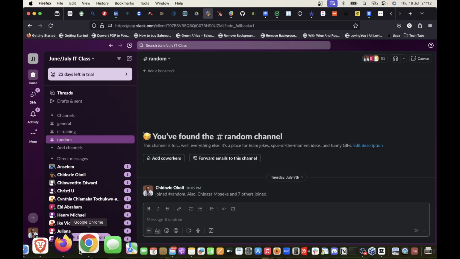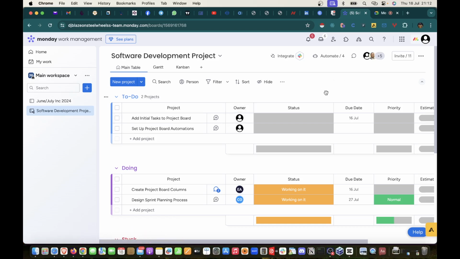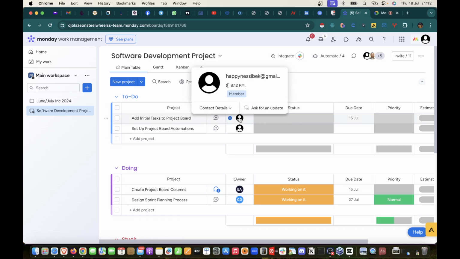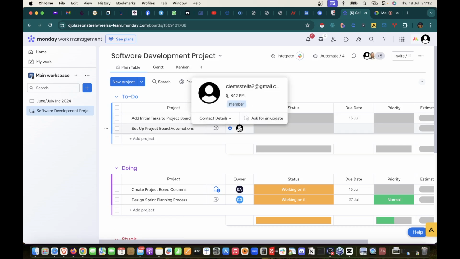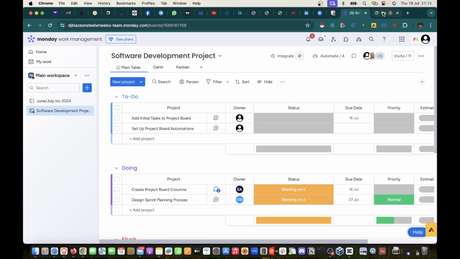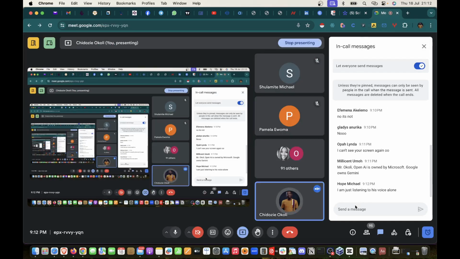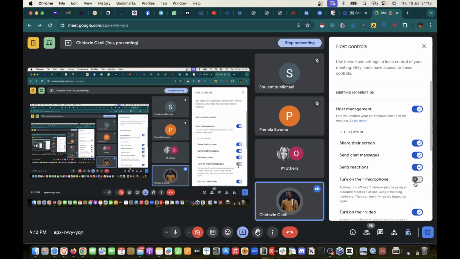Okay, now I want somebody else who is here. Happiness Beck and Clem Stella too. I don't know if they are still on the call. Please, if you are still on the call, kindly unmute yourself because I need you to change your status to stock. Let's confirm that we are going to get that alert on our Slack. Happiness and Clem Stella.